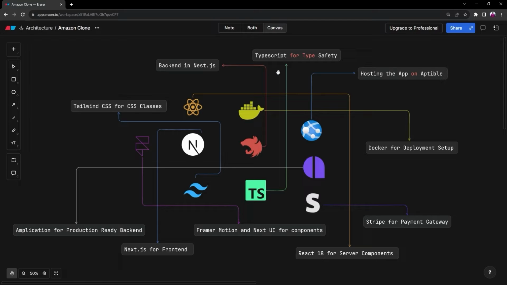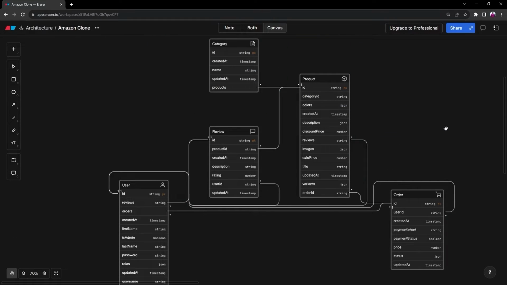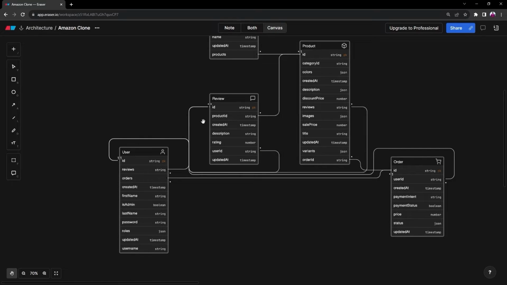Now let me show you the entities of our project. So these all are the entities that we are going to use for this project. So first we have this user entity. This will store all the user information. So we have ID as the string, which is also marked as primary key here. Then we will have reviews. So all the products has reviews. So review is an entity here. You can see that. Then we have orders. So all the products has orders. So it is here. Order is another entity here.